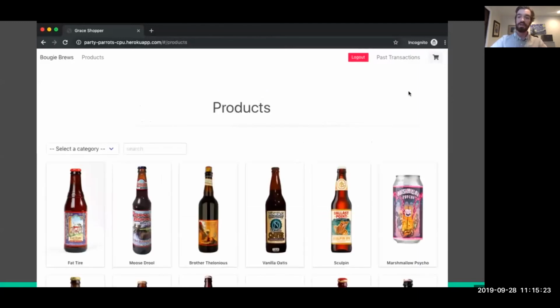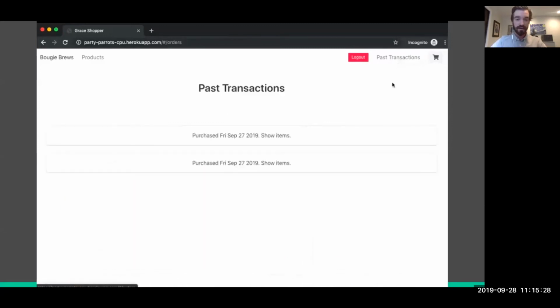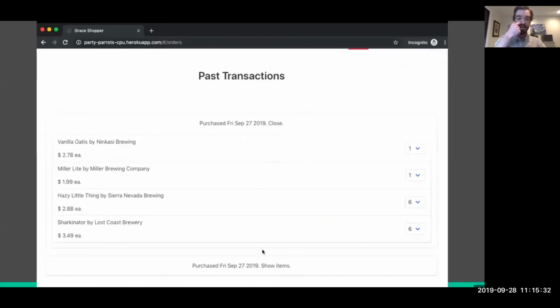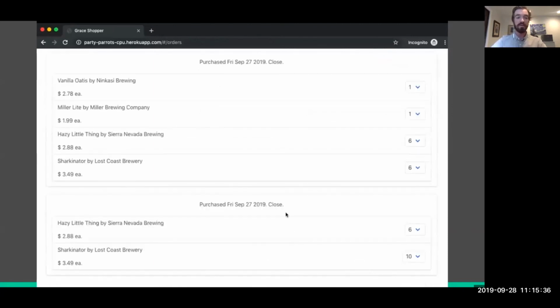through and keep shopping or check our past transactions, which is what we're going to do here. You can see we've got 2 past transactions in our list, and you can toggle them to see the similar view to the cart you saw before, where you've got the beer itself, its cost, and the quantity you purchased.